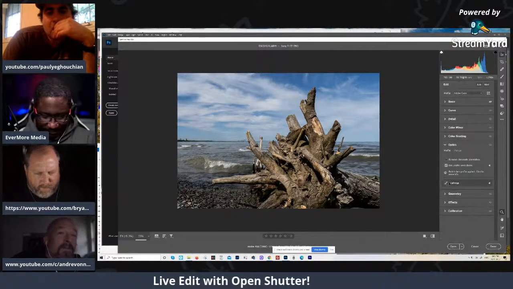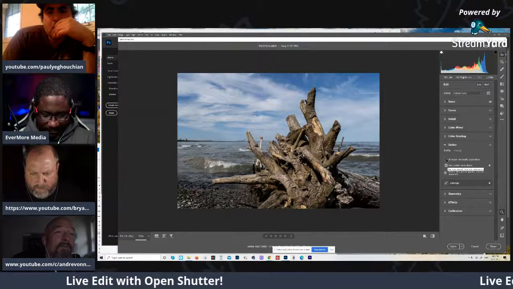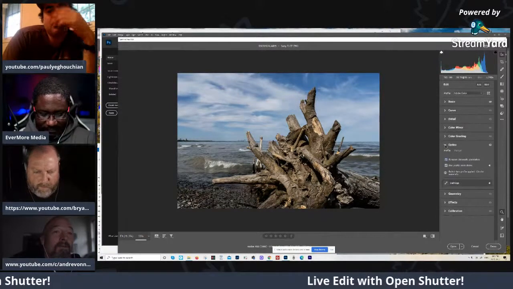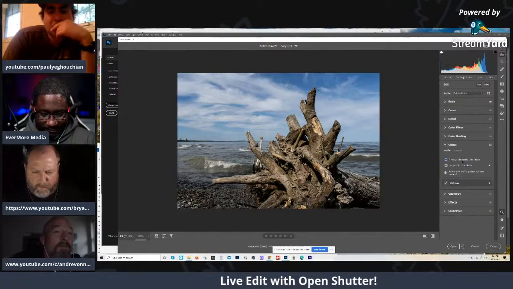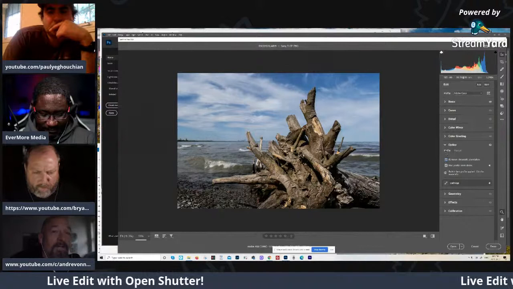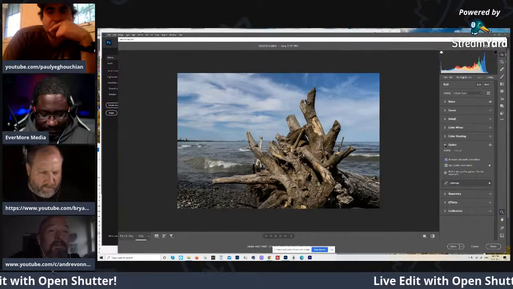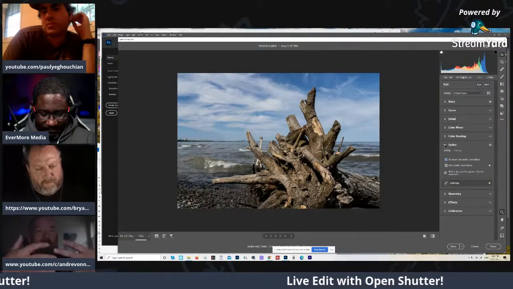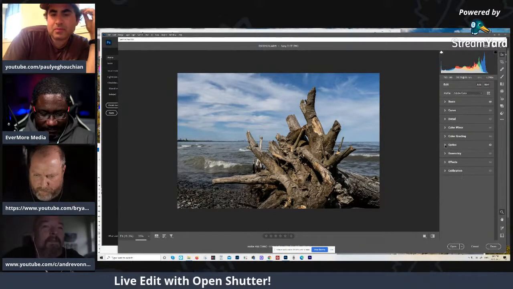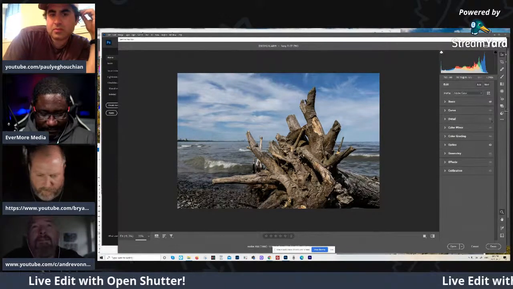Go to the optics tab, remove all this. Boom, boom, boom. Depending on what lens you're using, you'll really see a big difference when you click those two tabs. You'll see it kind of unbow. I don't know what the technical term is.